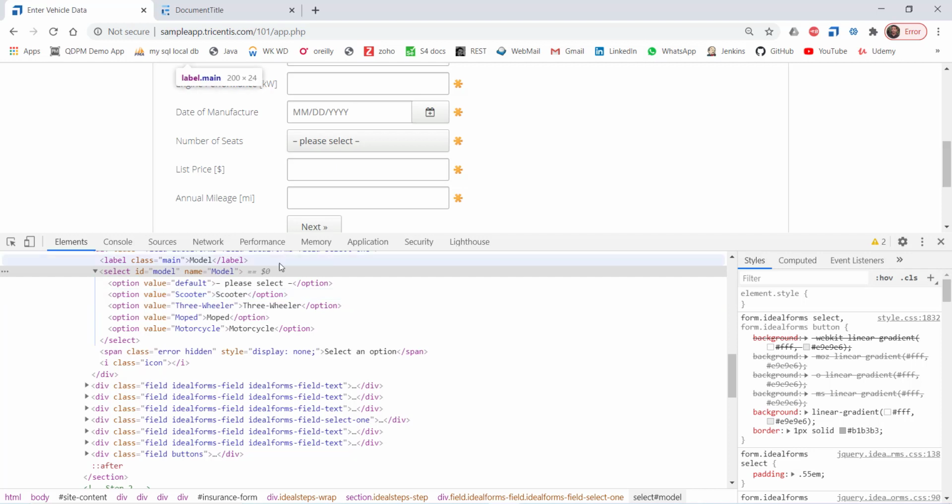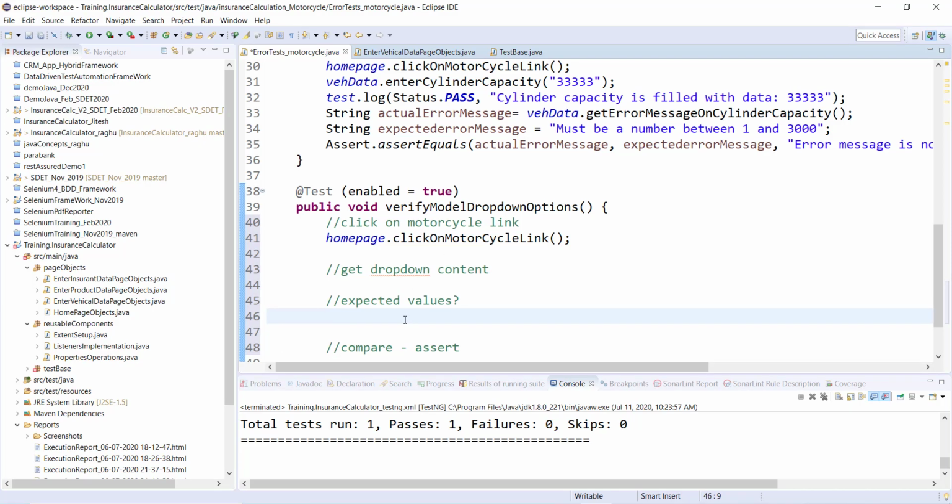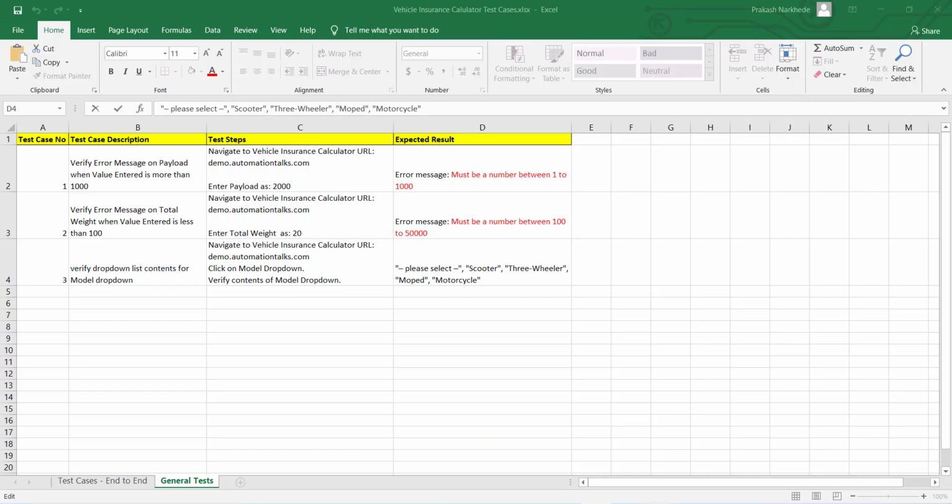So I will put all of them into one list, and all these values are of type string. Let me create one list of string and call it expected values. Expected values is equal to, now how are we going to put all these values into the list? So these are my expected values.